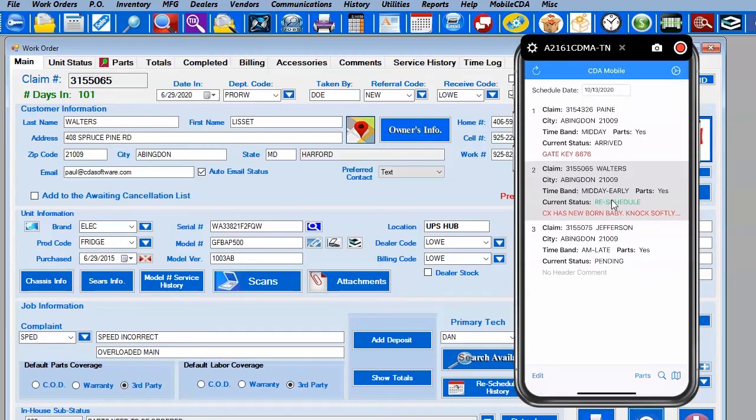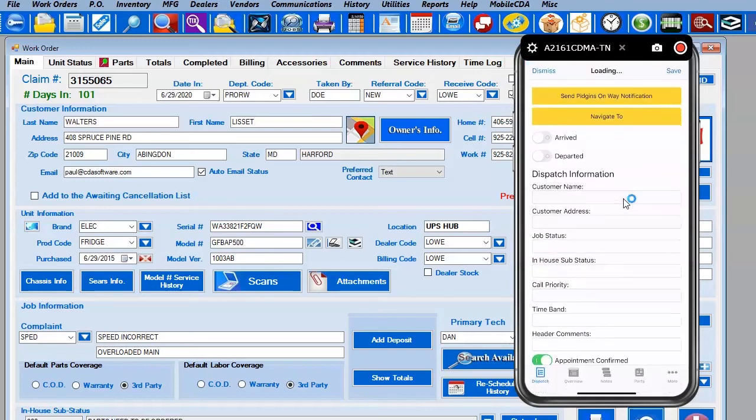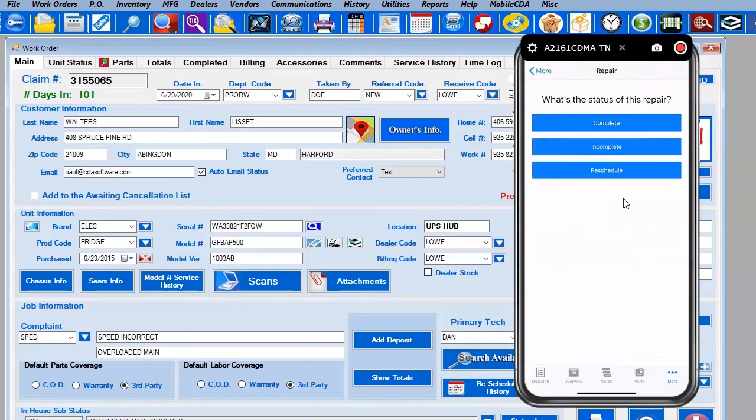So we see that the job got marked as a reschedule. And so what happens is that it will go into the substatus for rescheduling. So now let's go ahead and click on reschedule. Let's go to more and let's go to repair.